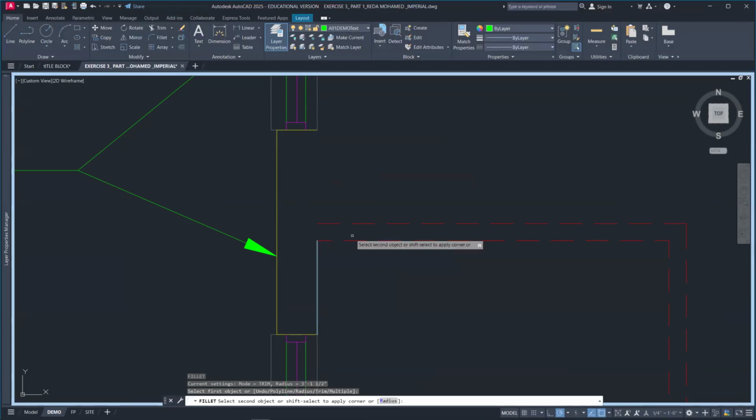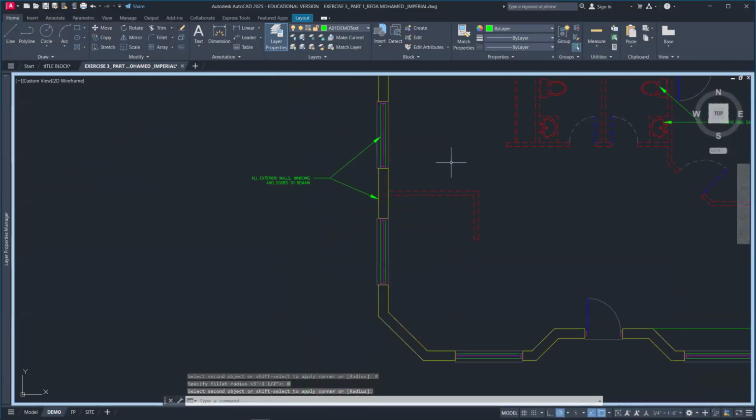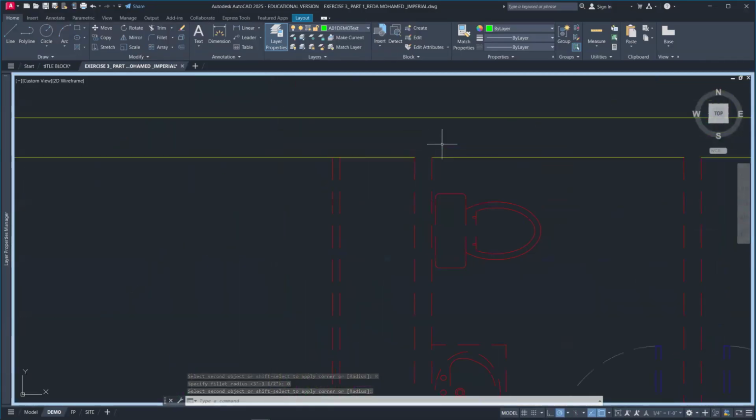Okay, radius is, what's our radius? I think there's a radius 3 feet. Okay, so we need to change that to 0. Okay, change that to 0. Now we should be able to connect. There you go. So we'll do that here as well.